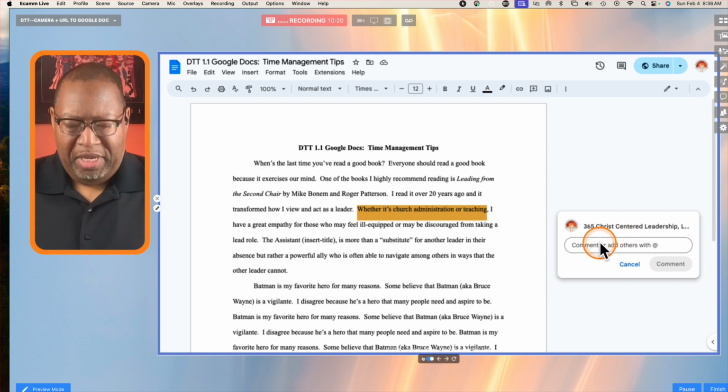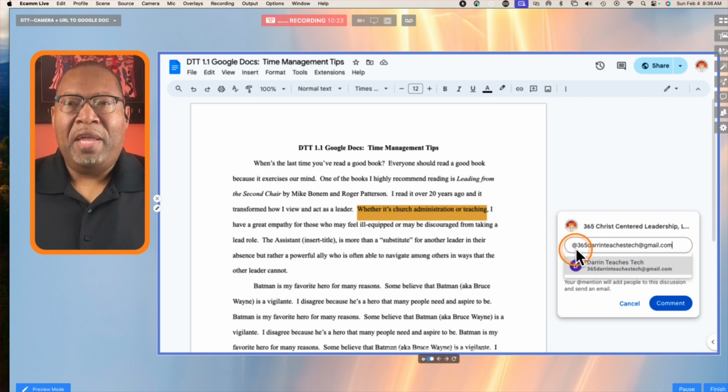So I'm going to simply type in the symbol "at," and the at is basically a way of Google Docs allowing you to introduce the email address of whomever you want to comment on or view this particular portion of the document. So it automatically includes that, and I just click on here to verify that that's the email address I want. Now I can click the word Comment here, and the person with that email address will receive a notification in their email stating that I want them to take a look at and comment on this particular phrase.